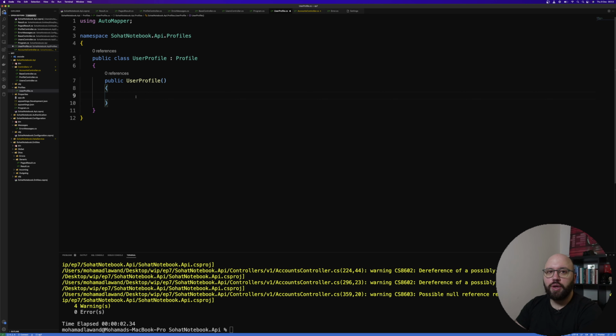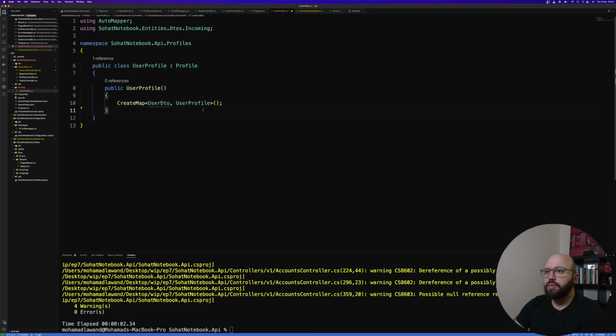So how do we create a mapping? We need to tell AutoMapper that we want to create a map, between two objects. We're going to tell it between the user DTO and the user class. And once we have that, we need to close it. Let's take a look at this. Let's fix this reference. Okay, perfect.